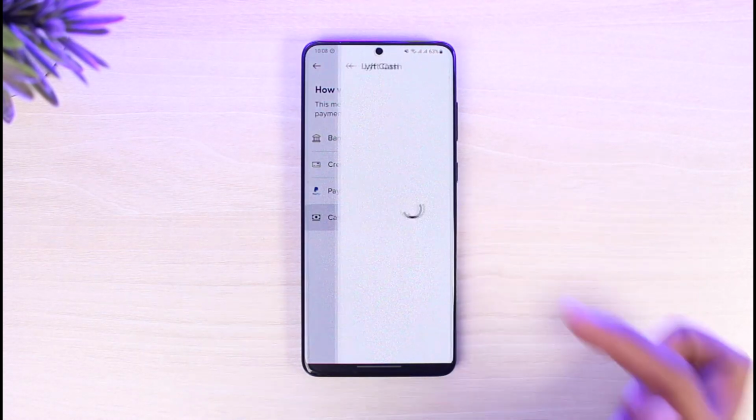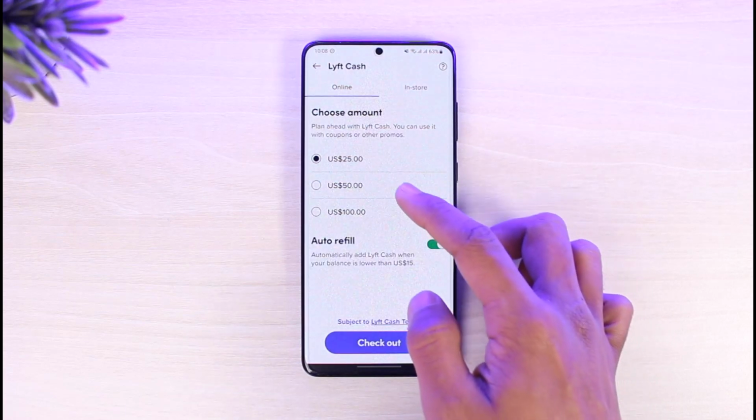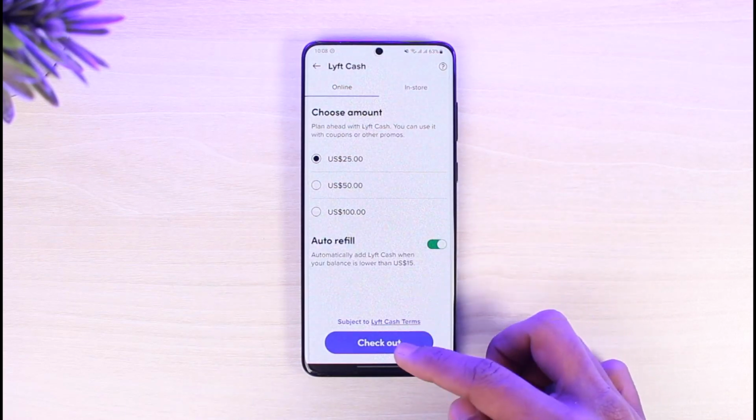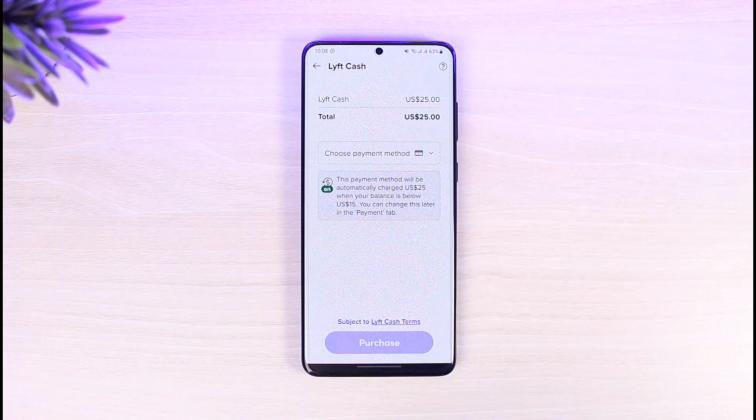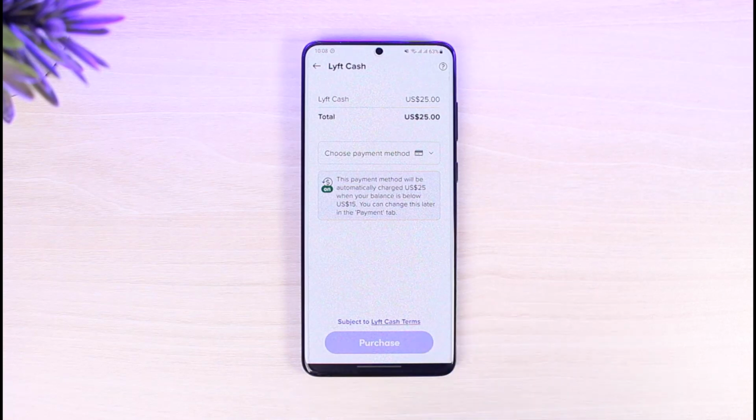In this case I'll select the option called cash, and then after I've done that you can select the amount over here. I'll select an amount, auto refill or whatever. I select the option called checkout, and now you can add your Lyft cash by selecting the choose payment method option and then adding a payment method, and hitting the purchase button to actually book your Lyft ride. And that's all it takes to request a ride in Lyft.